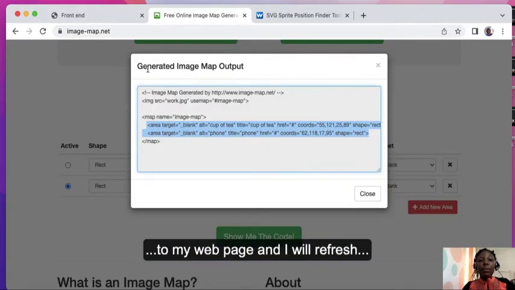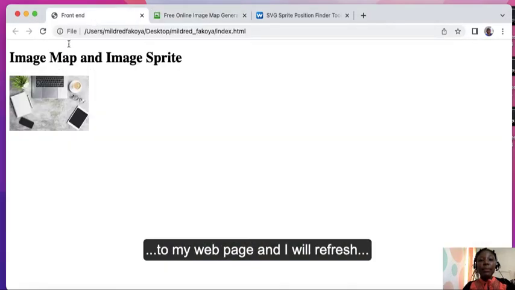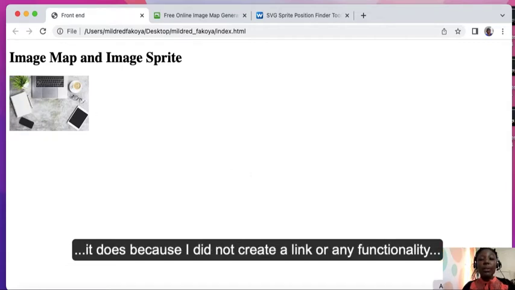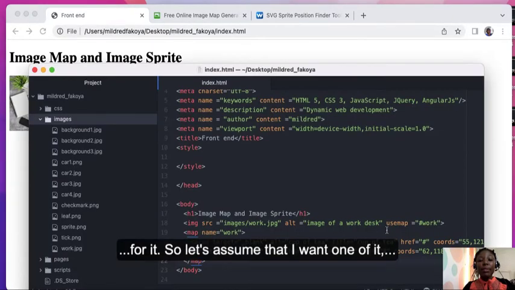I'll go back to my web page and I will refresh. Now I have created a map for this. So if I click on this, we want it to do something, but we can't see what it does because I did not create a link or any functionality for it. So let's assume that I want one of it.